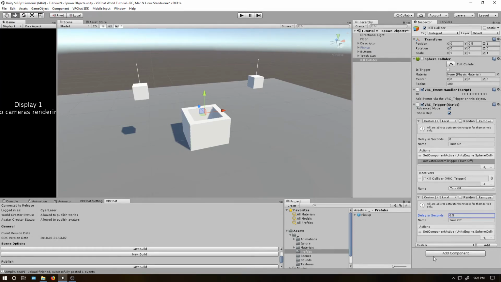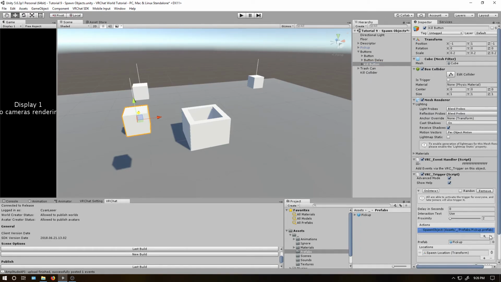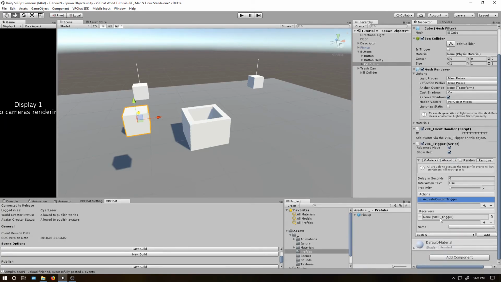Since I did these with custom triggers, we actually need a way of activating it, so let's go ahead and add a new button. I'm going to duplicate our first button over here and then move it back some. I'm going to rename it to kill button. Probably should keep the consistency here, but go inside this, remove the spawn object, change this from always to always unbuffer so that everybody gets it, but it's not buffered. And inside our actions here, basic event, activate custom trigger, click down here, inside the receivers, find the kill collider, drag that in, and turn it on. And with this, we can kill all of our spawned prefabs.